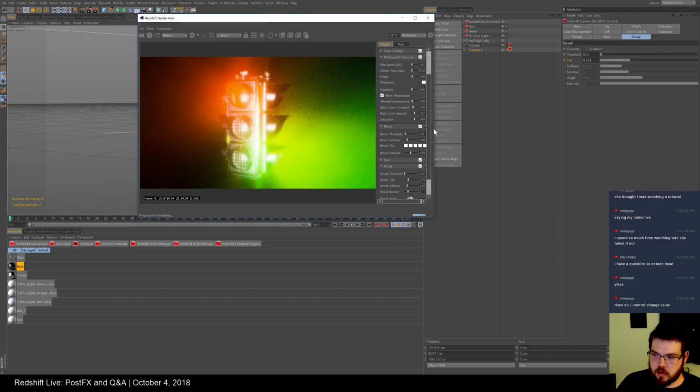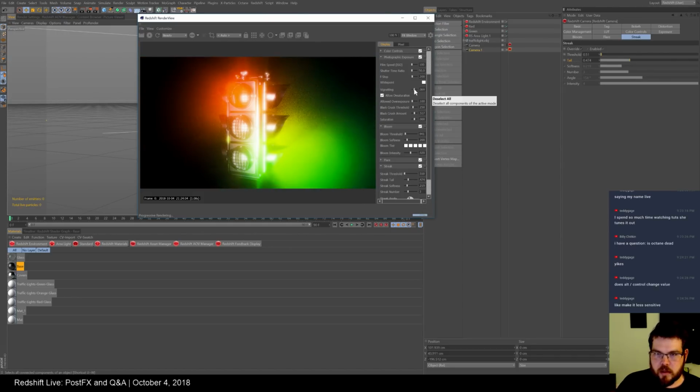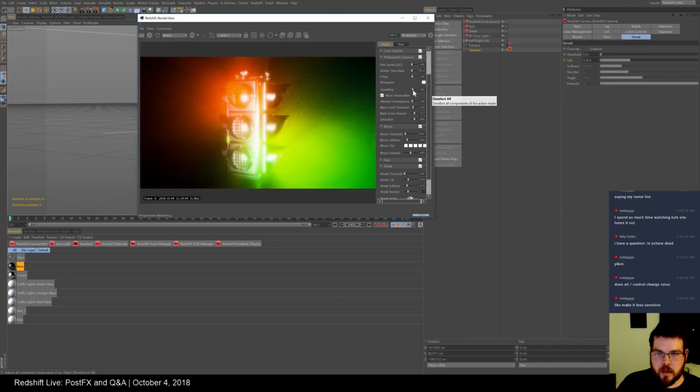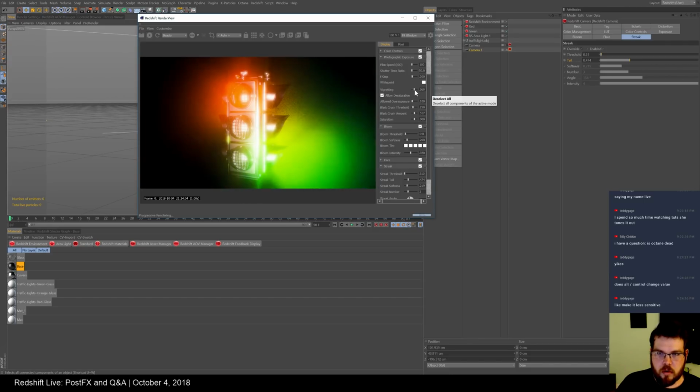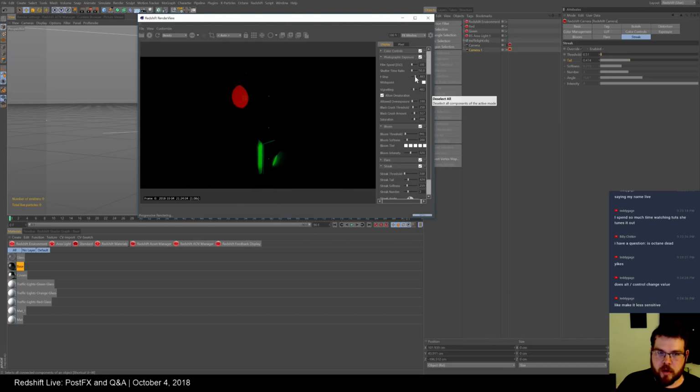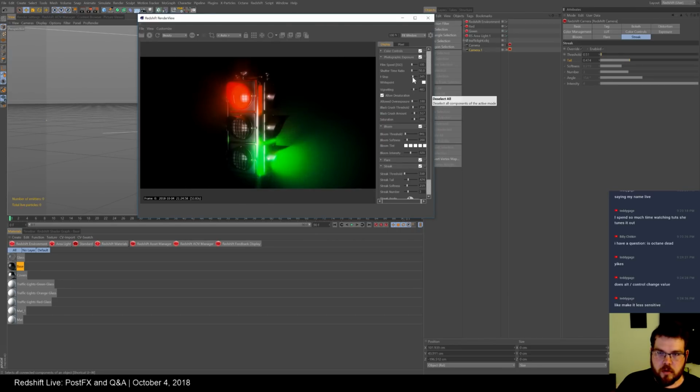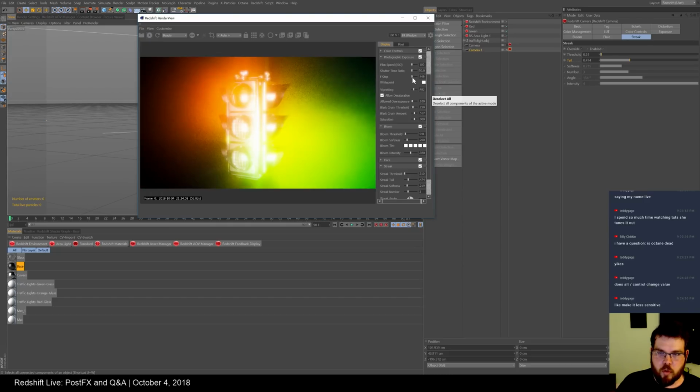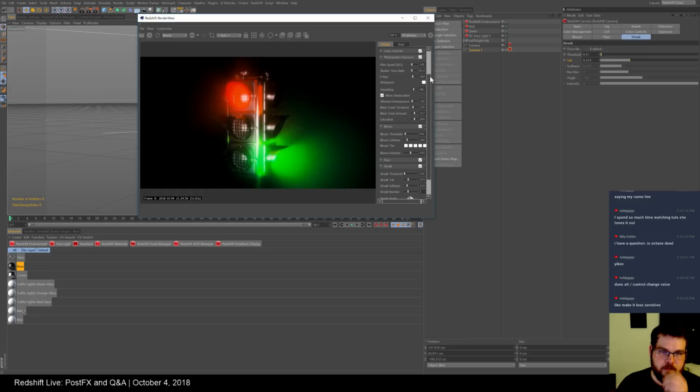Does Alt Control change the value? Let's see. It does. It looks like it's a little less sensitive. Yeah, it seems to be jumping. If I do Control, same deal. Yeah, it seems to help a little bit by holding Alt. Or maybe I'm being more cautious. So I'll just do like 5.